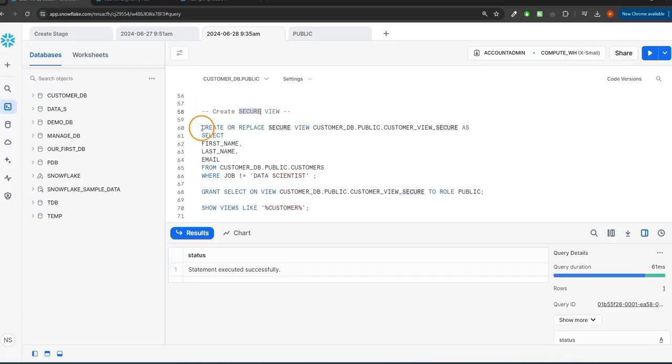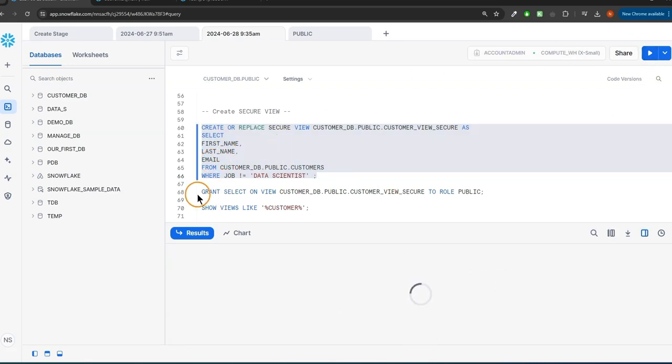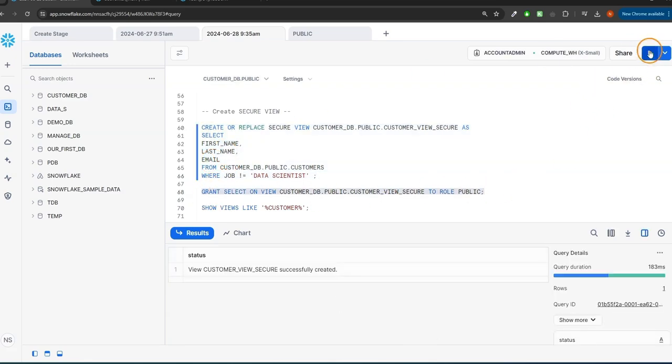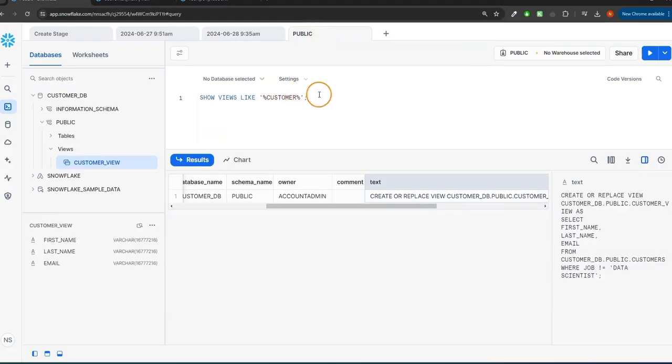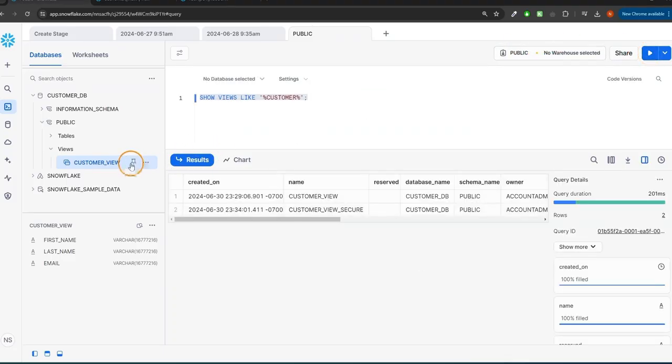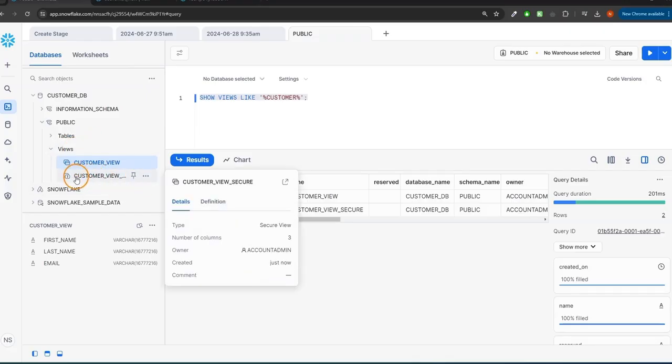So in this case, if I create this, I can just do it using the keyword secure view, and then the rest will be the same. So just as before, we can use a select, and then let me grant select on this to the role public. And now if I again use that same command, show views like. So this secure view is also a normal view in a way, so it is also visible if I refresh in here. I can see it is also here as a view, but just with this a little bit different icon. So we can see this is a secure view.